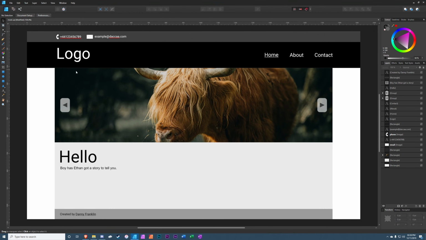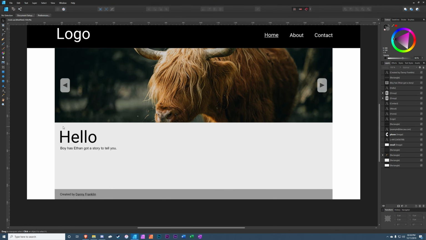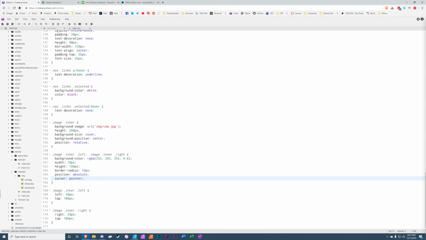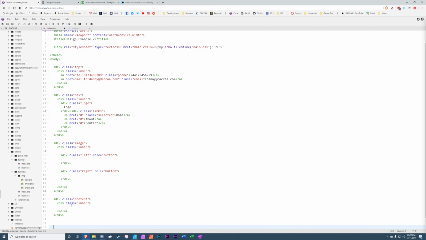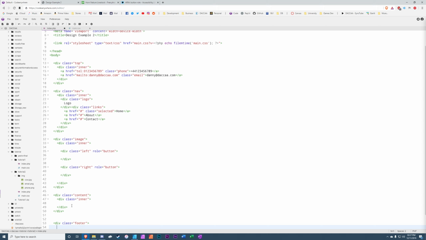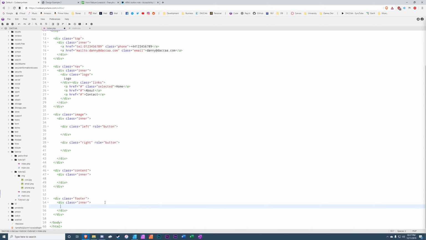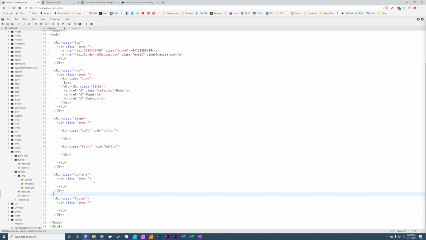And so that's the next section done. Then the content and the footer are very, very simple. They shouldn't take long at all. So you've got the image, we're going to come down here and say div class content, and we're going to say div class inner, and then we're going to come down here and we're going to say div class footer and div class inner. And then we've got this scenario.